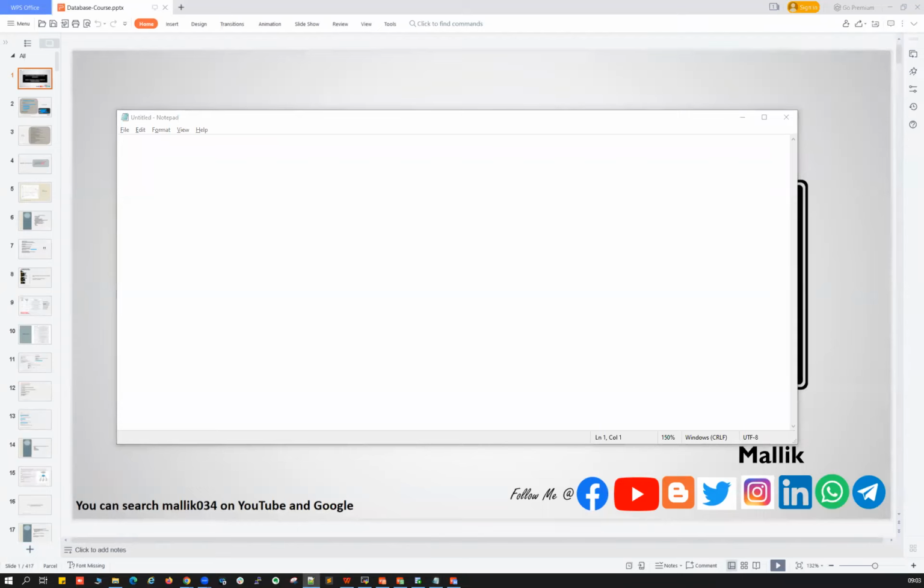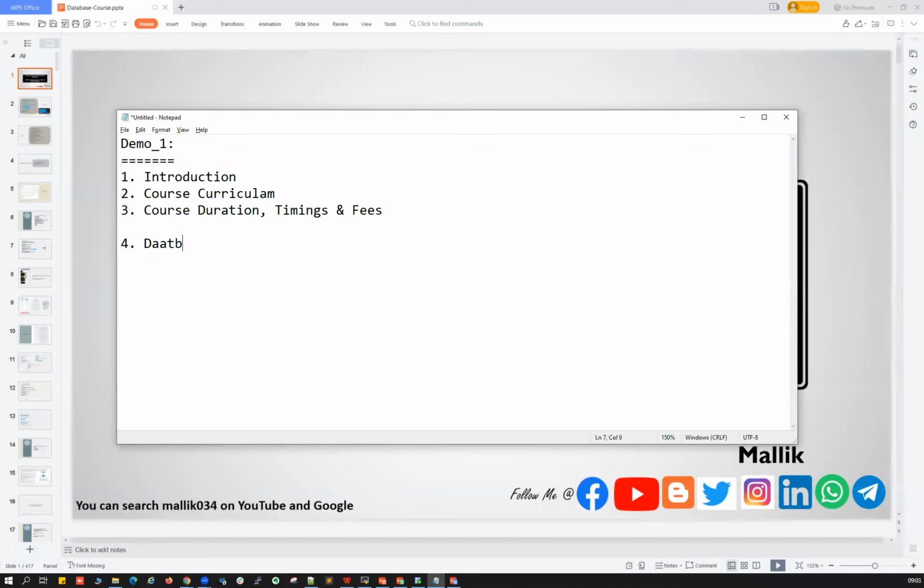We'll start with the introduction about me and about the course curriculum, course duration, course fees, course timing, followed by some of the basic concepts of the database course, like database connectivity, followed by database architecture. I'll just call it DB architecture, followed by a basic understanding of database administration. So these are the 3-4 topics we can cover today.